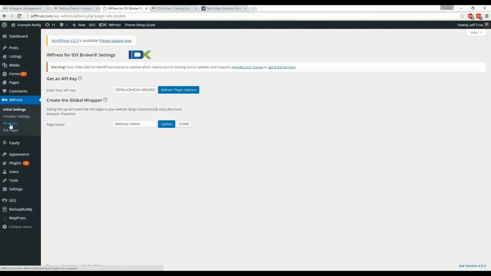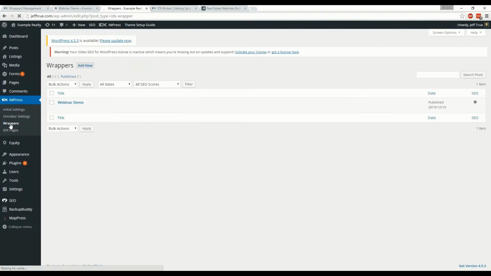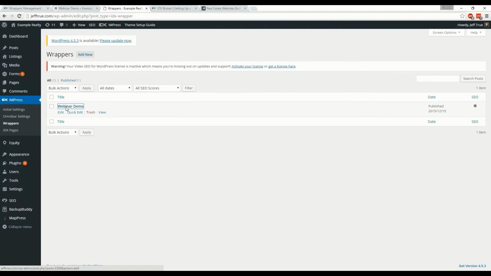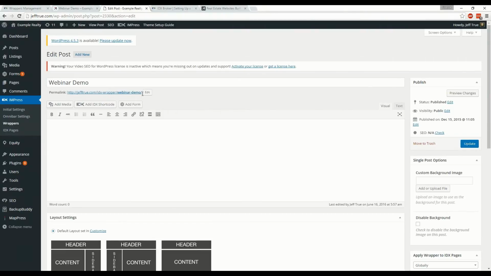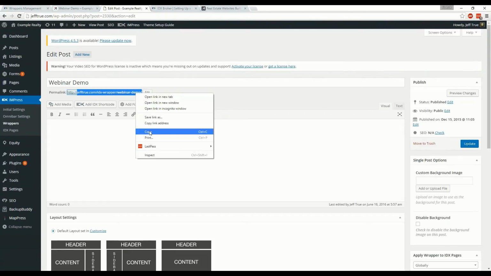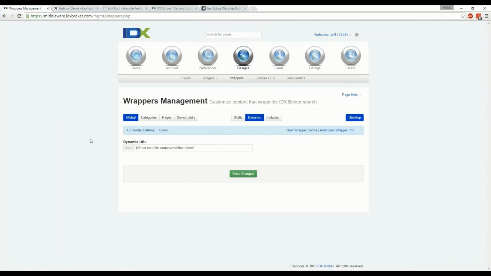And then basically what you're going to do is go in and grab this wrapper URL that it's going to make for yourself. There's a couple different ways to grab it. I'm going to go a roundabout way to get this; there are easier ways. But you can copy this dynamic URL, take it into your wrappers dashboard, and paste it right here.